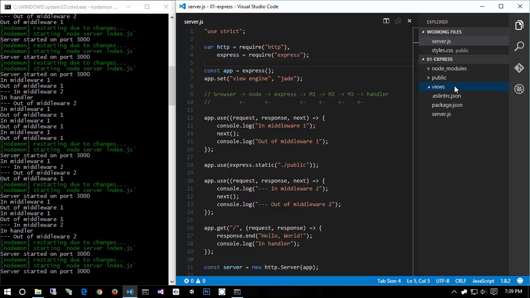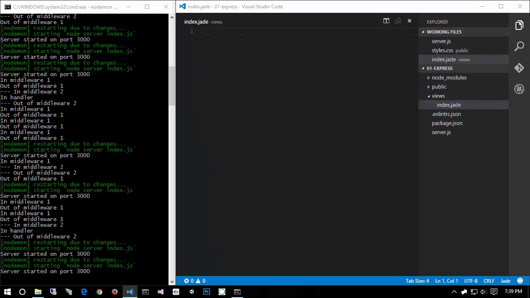Inside of views is where we're going to put our Jade files. So I'm going to go ahead and right-click, new file, and create a file called index.jade. Now, Visual Studio Code does have support for Jade syntax highlighting. So let's look at the syntax of Jade.